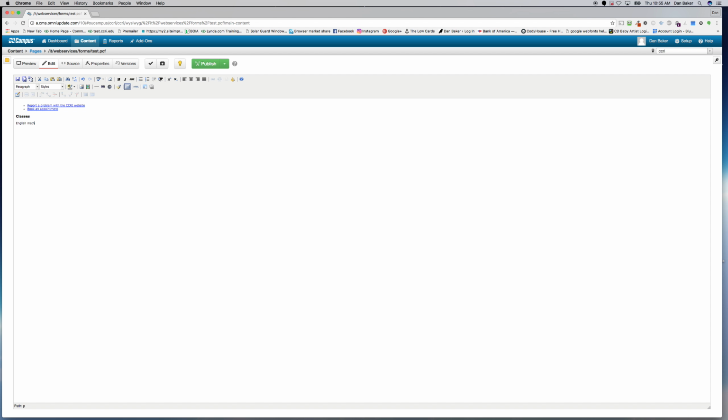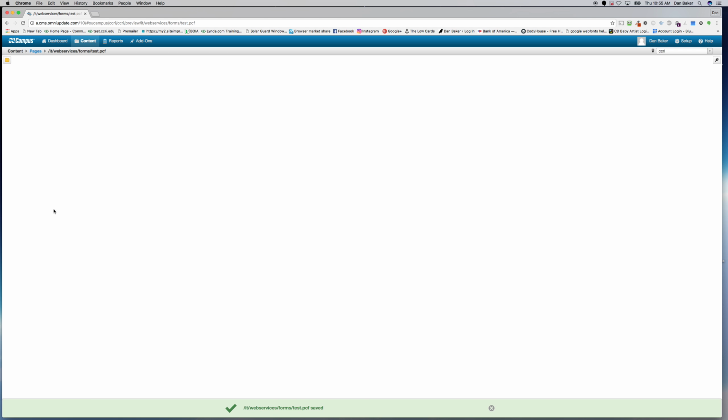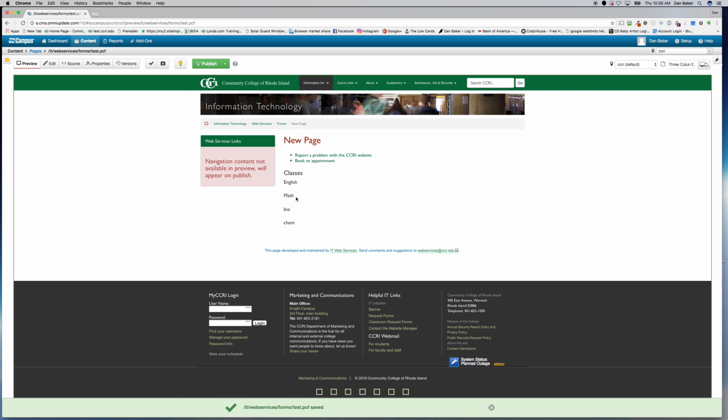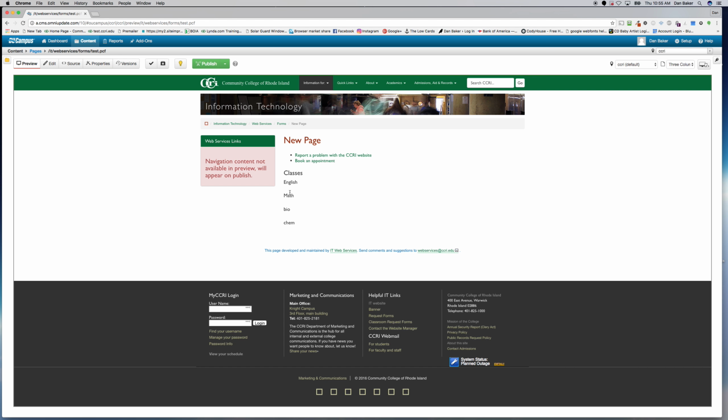English, math, bio, just some subjects here. And now I'll just save it and see what that looks like. Just by hitting return, what it does is each one of these subjects here are paragraphs. So that's why you have all this spacing. It doesn't really look like a very nice list.